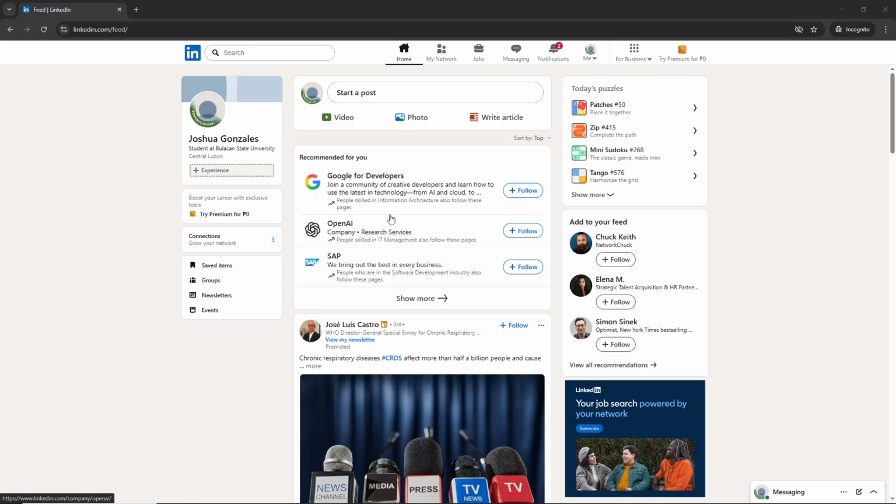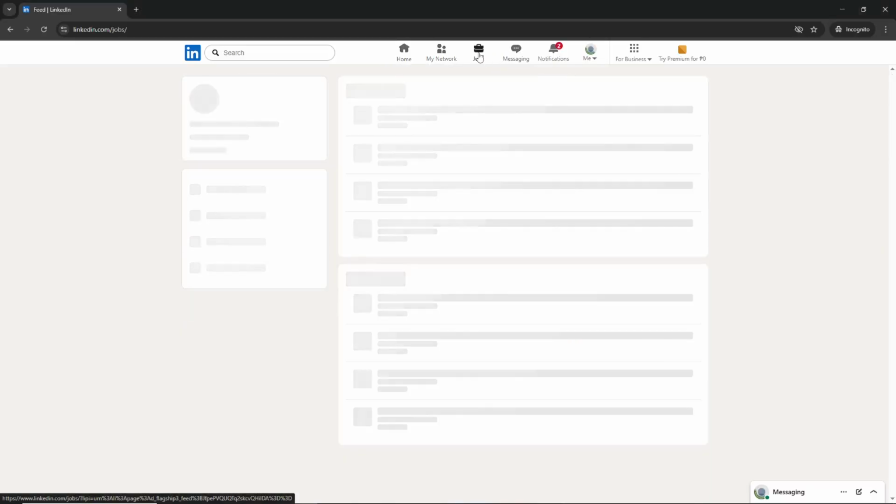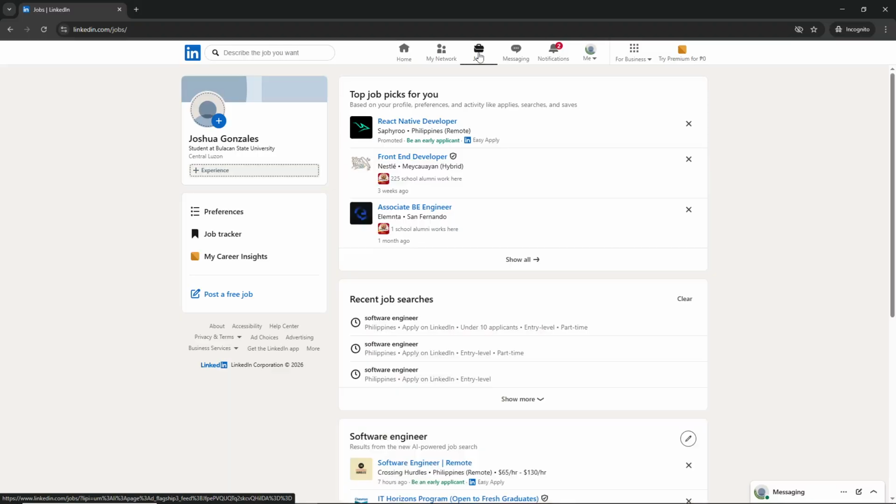Now look at the top navigation bar of the page. You'll see several options like Home, My Network, and Jobs. Click on Jobs. This will take you to LinkedIn's job search hub, where you can explore opportunities tailored to your profile and preferences. It's designed to help you find roles that match your skills and experience.